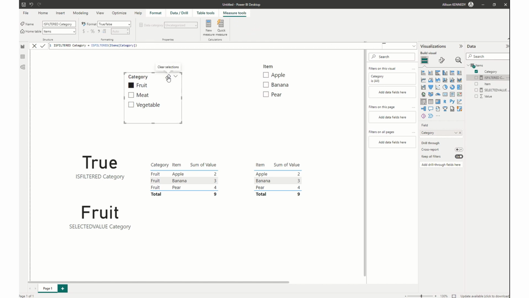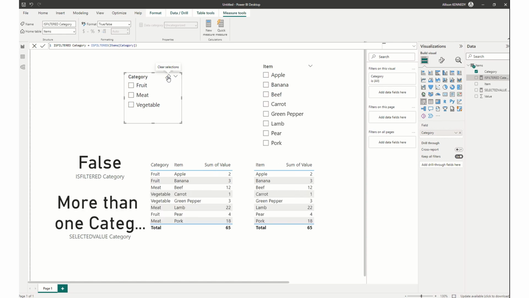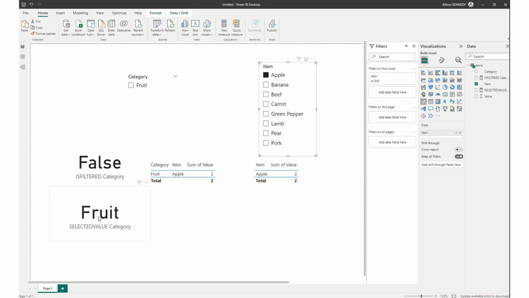Now, that makes sense. What I'm going to do now is clear that slicer, and I'm going to filter on the item. So you can see here what my table looks like. If I filter for apple, I'm only going to have one value in the selected category. So my selected value for category is going to give me fruit. So why isn't category filtered?